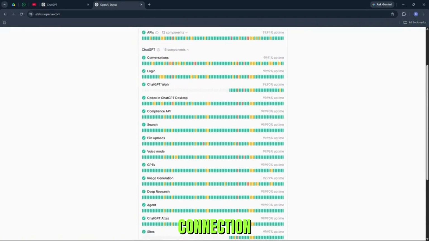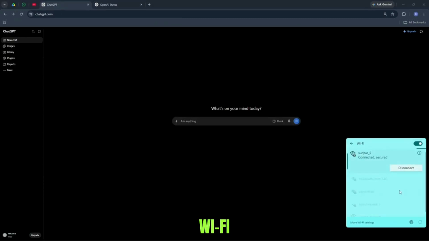You can check the internet connection, ensure you have a stable internet connection. You can disconnect from your current Wi-Fi and connect using a mobile hotspot, or try the official ChatGPT mobile app.